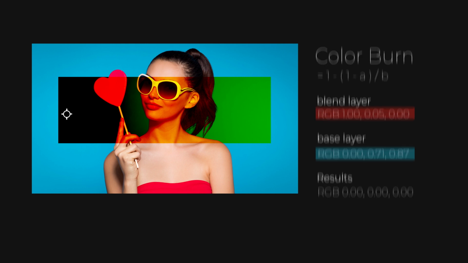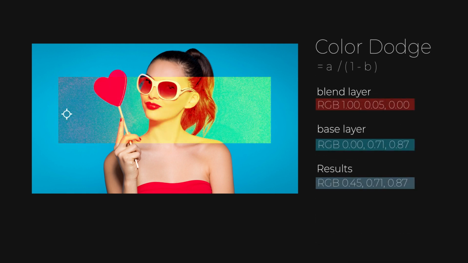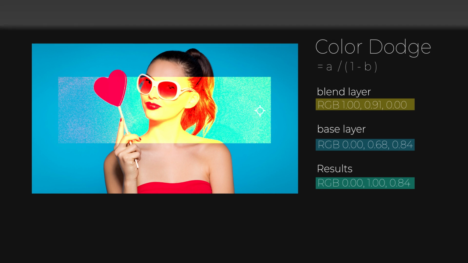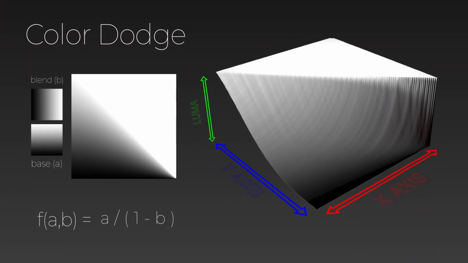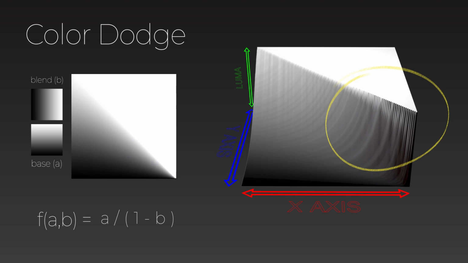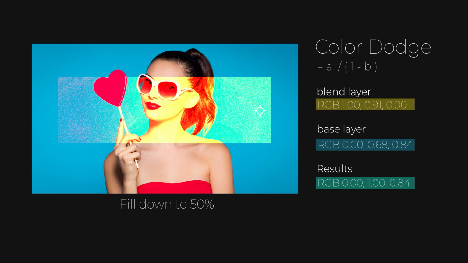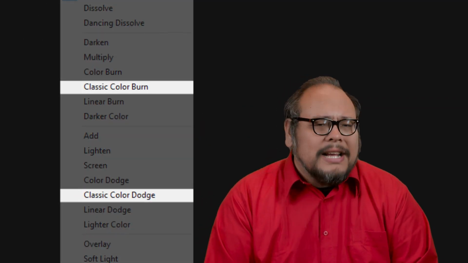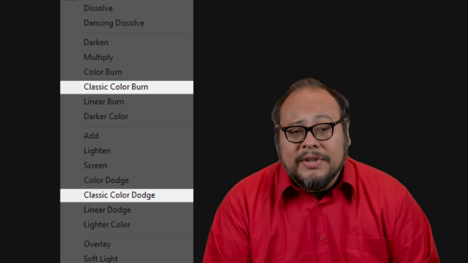Switching over to color dodge, we get this result. This is covered with lots of little noise because yellow is full red and green. This cyan background has very little red, so 0 red. Going back to our graph, we're in this jagged section where the math starts to break down as you're having essentially 0 value divided by 0. The solution to this is to pull down the fill a bit to prevent the numbers from going over the edge. In After Effects, there is a classic version of both color burn and color dodge. Those are the same visual effect, but a legacy version for older projects that might still use them.